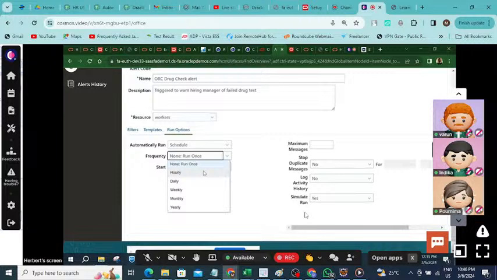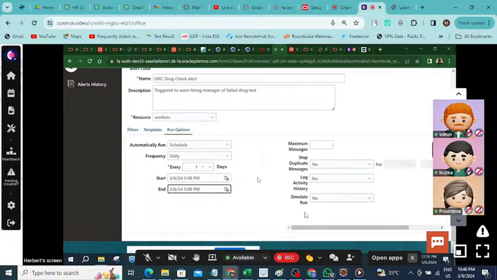Okay, so let's say I run once daily. I can give a start time when it should start and when it should end. That's also important. During this period of time, it's going to be scanning the system for candidates who failed the drug test, and then keep pushing their information to the hiring manager. How many messages do we want to send? Why does this come up? When we periodically scan and send an alert, the same candidate might appear more than once.